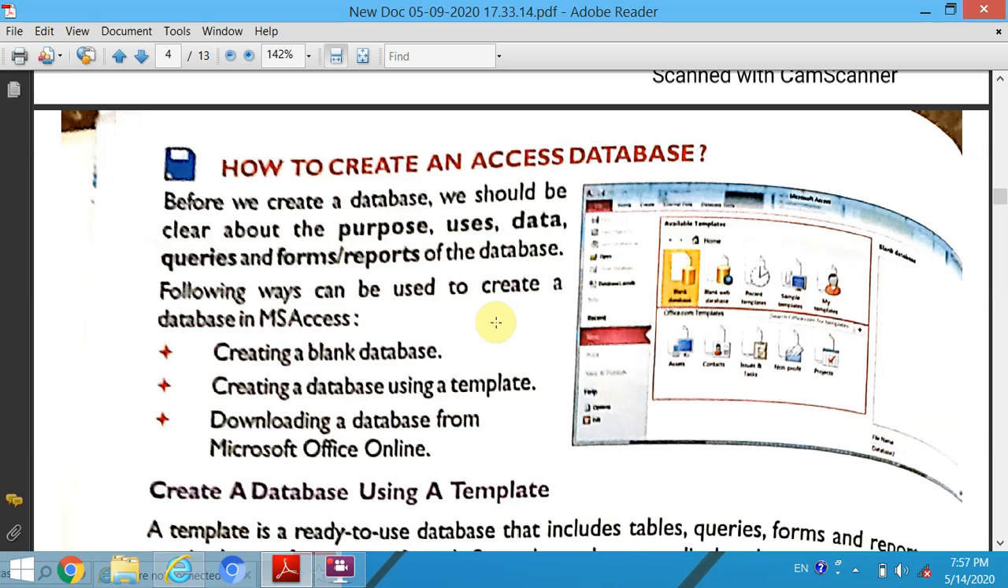In last class, we discussed Microsoft Access and database. Today, we discuss how to create an Access database. Before we create a database, we should be clear about the purpose, uses, data, queries, forms, and reports of the database.